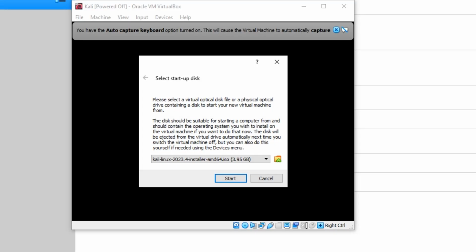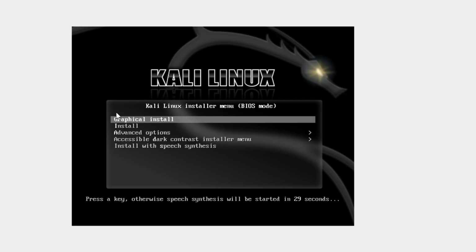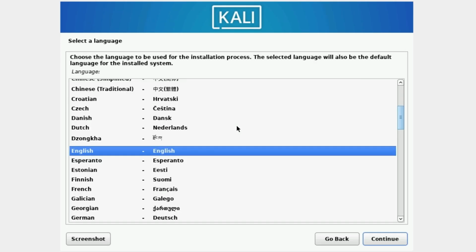So here it will show us which disk it's using to start up. Make sure you're using the right one so you don't end up making a Shrek 3 virtual machine, because that film is terrible. We're going to proceed with a graphical install because it's easier. At this point, it will probably tell you that you've failed, but don't worry, that's nothing you haven't heard before. Select the language settings you want.